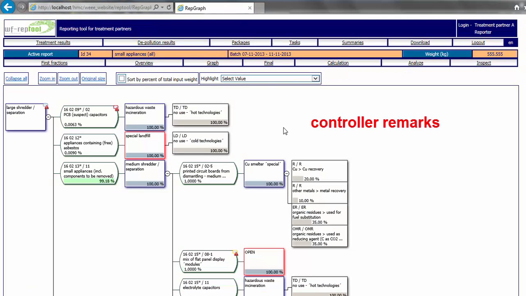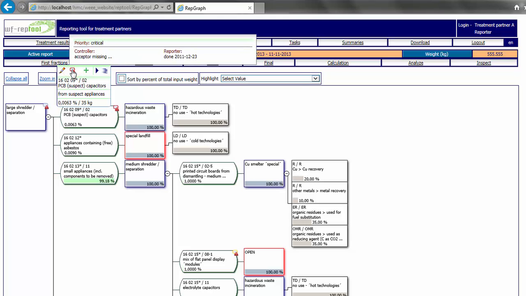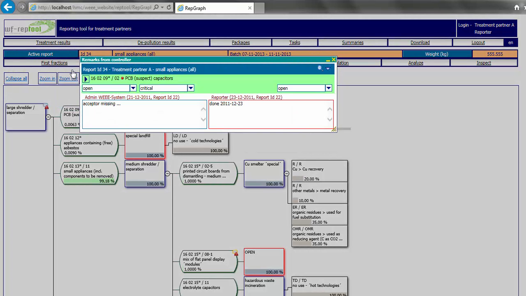If a controller remark is given to the fraction or the treatment step, the controller remark is shown at the graph symbol and in the pop-up information. When you click the controller remark symbol, you open the controller remark in a window allowing you to work on it, e.g. to answer the controller remark.